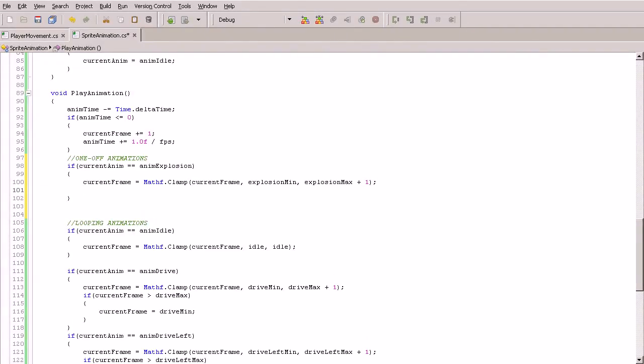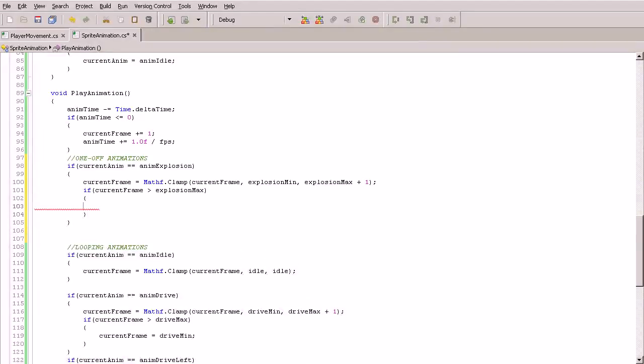So what we want to do now is, once it plays through this animation, it's going to play through just like it normally does, but now we want to say if the current frame is greater than explosion max, we want it to do this. Now before, with the looping animations, we would say, all right, set the current frame back to the minimum frame of that animation. But I don't want to do that this time. I want it to actually stop this animation altogether.